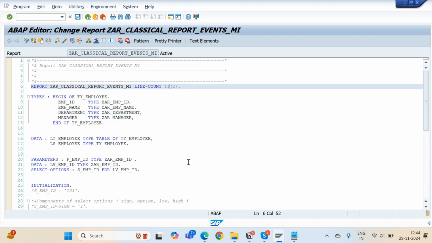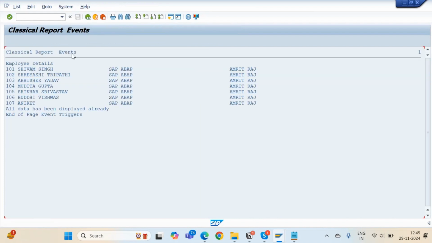So let's just increase it to 13 and let's see what data we will get. Execute. Yeah, now it is perfect. See here. So we have simply given 13 lines for this page and the last two lines are there for your end of page events. Is this thing clear? Yes. That's good.